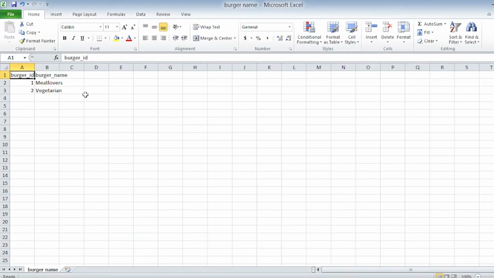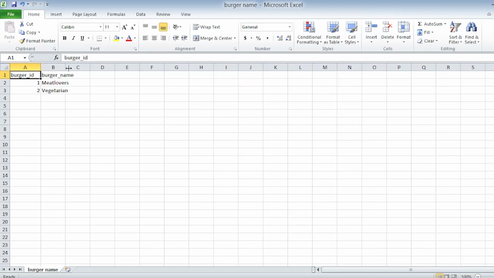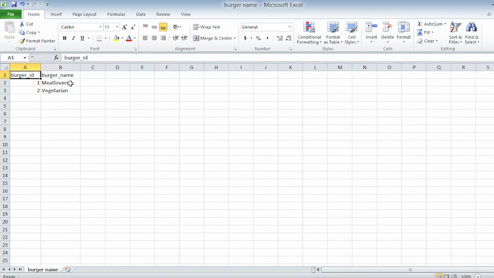So this is the burger name table, wherein you can see we have 2 columns as I mentioned earlier. This is the burger ID and the burger name. There are 2 burgers. First is the meat lovers burger and next it is the vegetarian burger. And the respective IDs are 1 and 2.